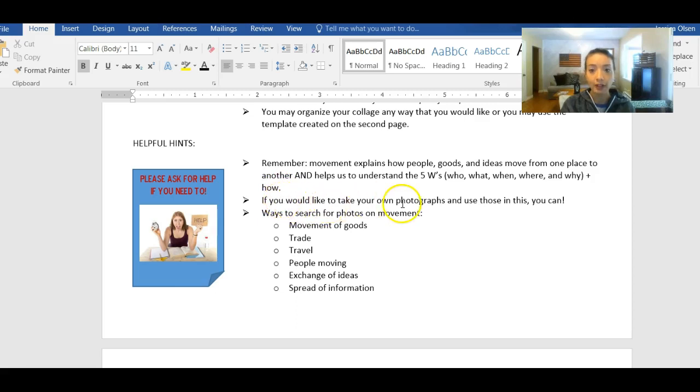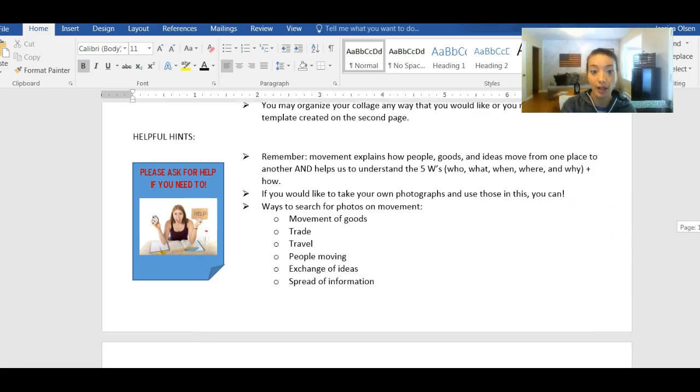If you would like to take your own photographs and use those in this, you totally can. So if you want to go outside in your neighborhood, or maybe you went to work with, say, one of your parents today, and you want to take pictures on your phone, for example, that are examples of movement, then you can do that. So you can either go out and take your own, or you can use pictures that are already on the internet.